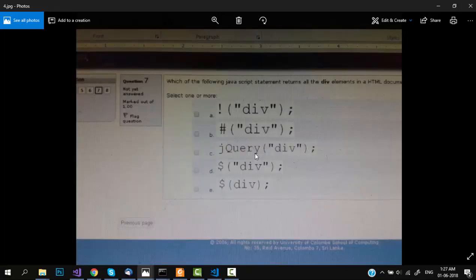Okay. And which of the following JavaScript statement returns all the div elements in a HTML document? Right. So as we know, this is no valid jQuery. This is also not a valid jQuery, but this one is correct, jQuery, and we give the string value of div. So this is basically an element selector. This selects every div in the document, okay, the list of divs.